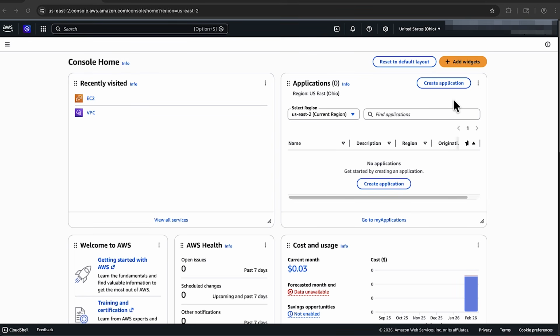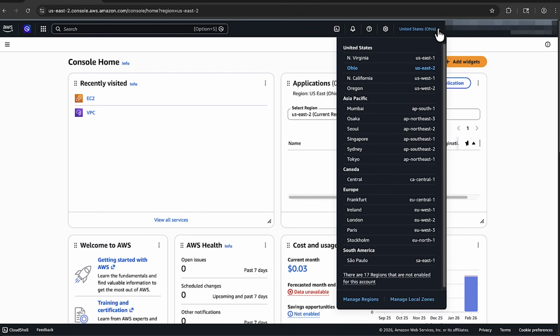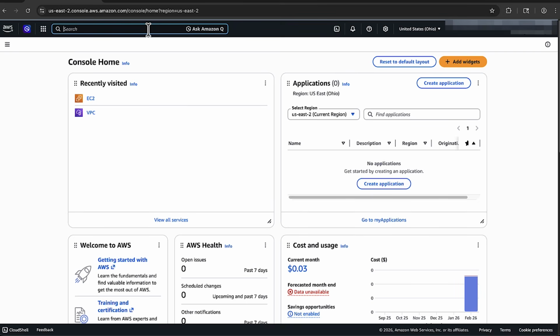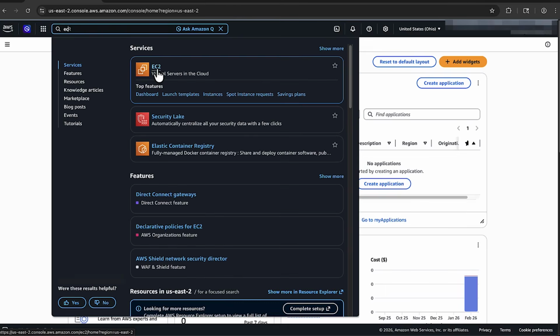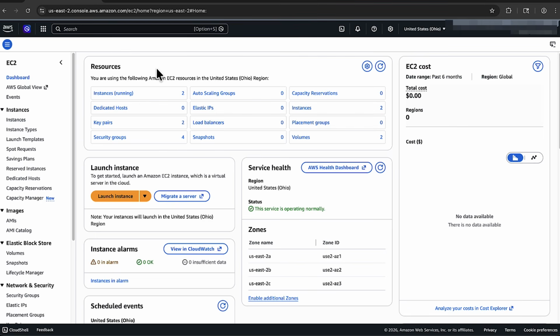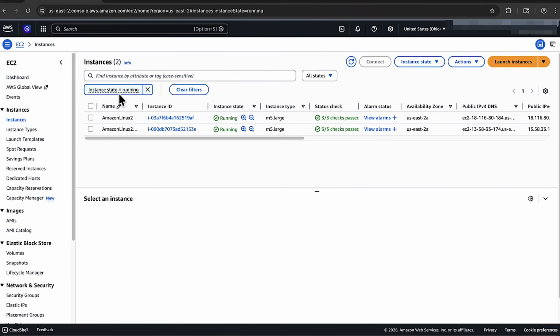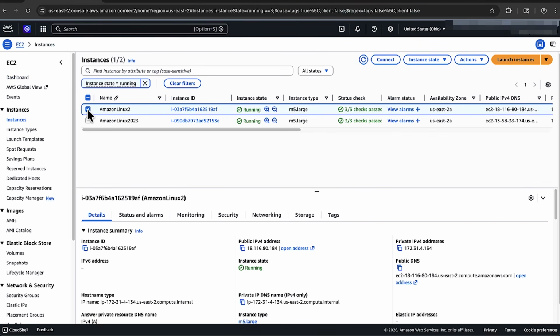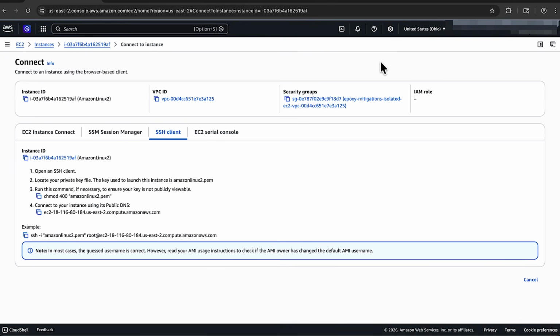First, open the AWS Management Console. At the top of the page, confirm that you are in the correct AWS region where your instance is running. Then navigate to the Amazon EC2 console. In the navigation pane, choose Instances and then select the instance that you want to update. Choose Connect. On the Connect to Instance screen, select the SSH Client tab. Follow the instructions shown on the screen to connect to your instance.